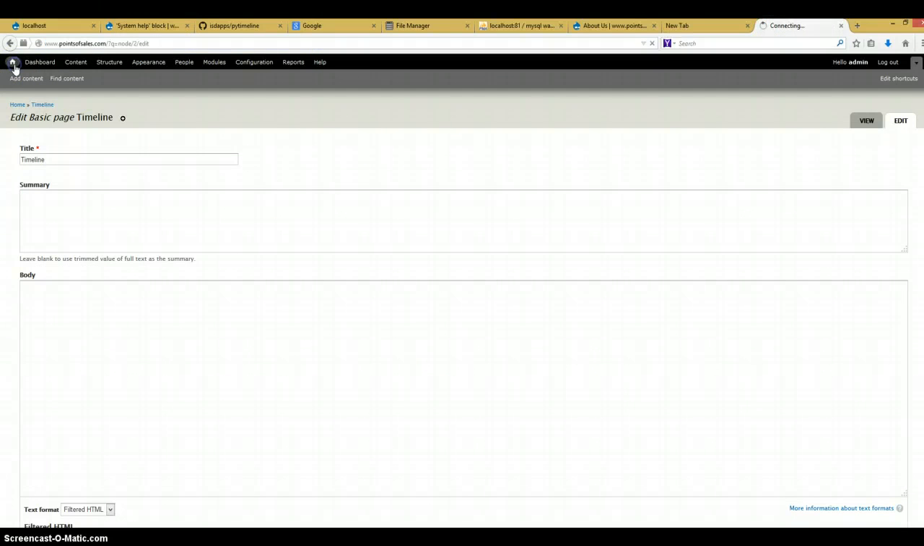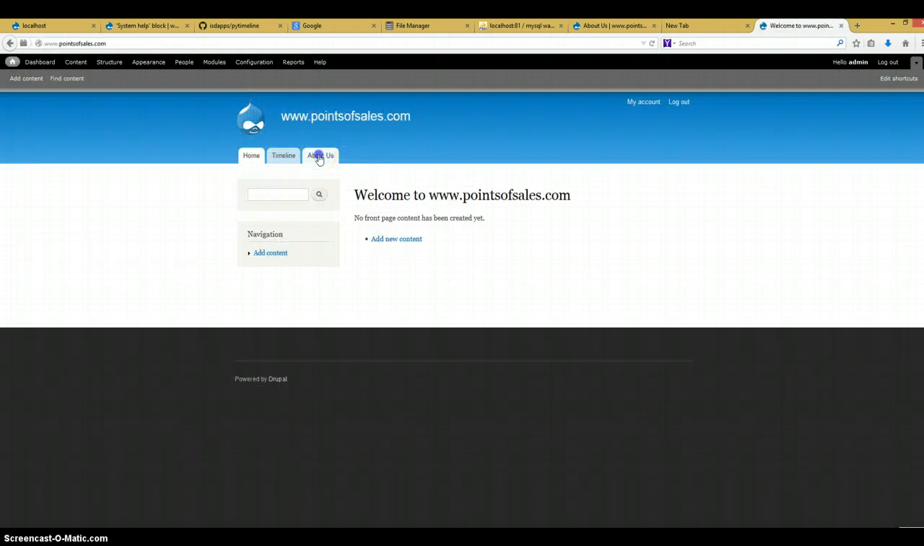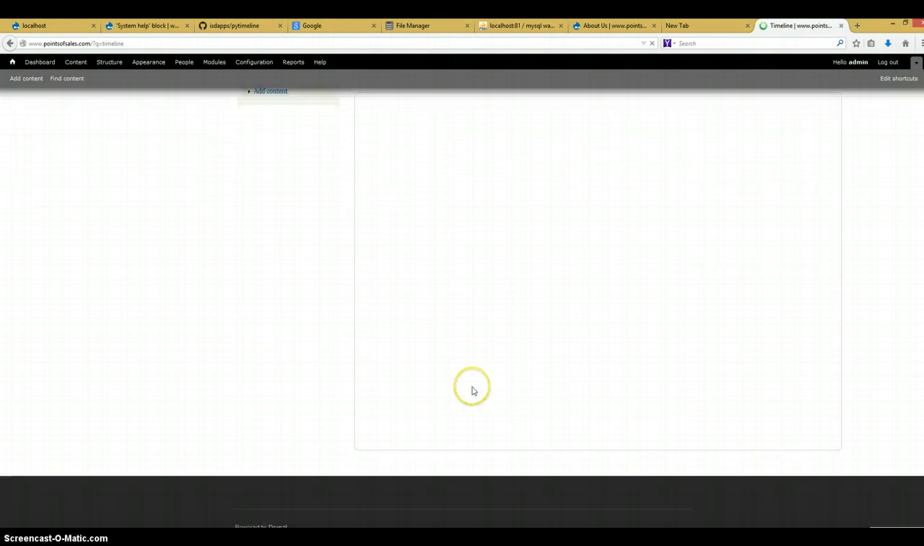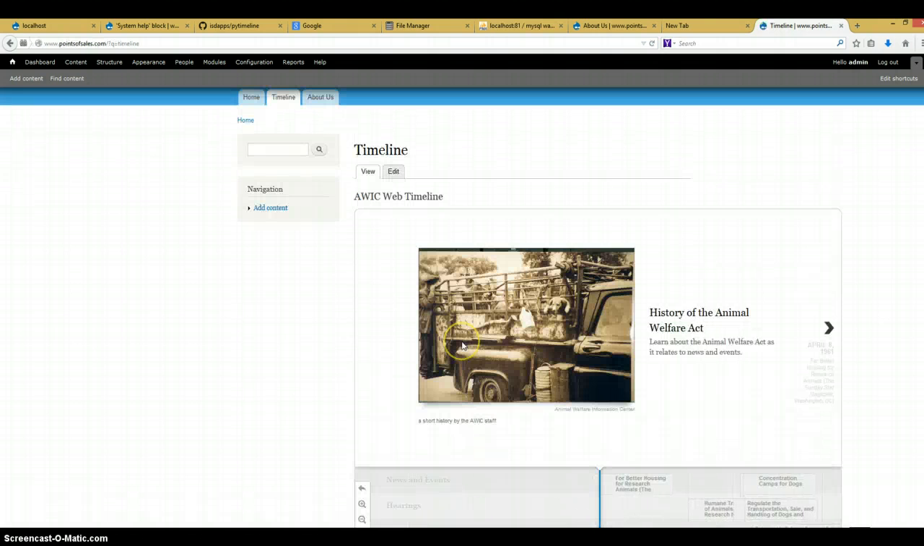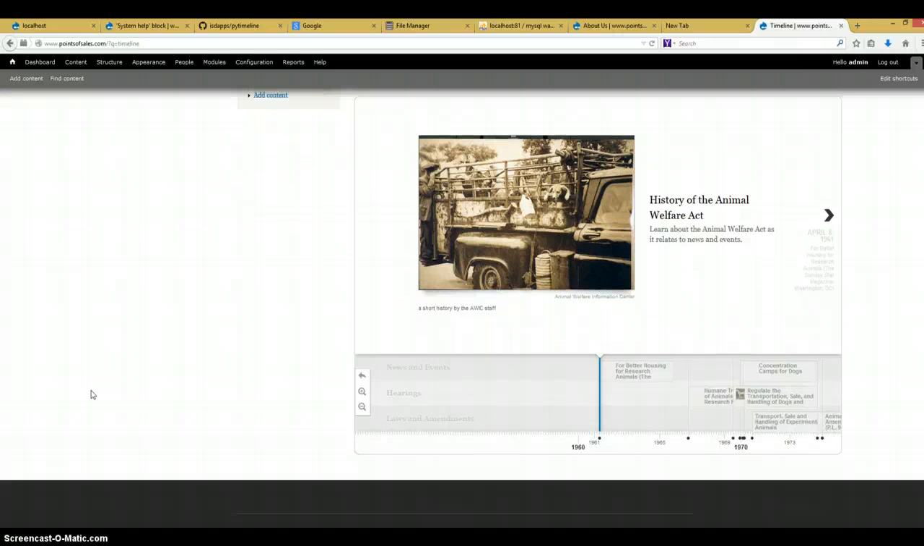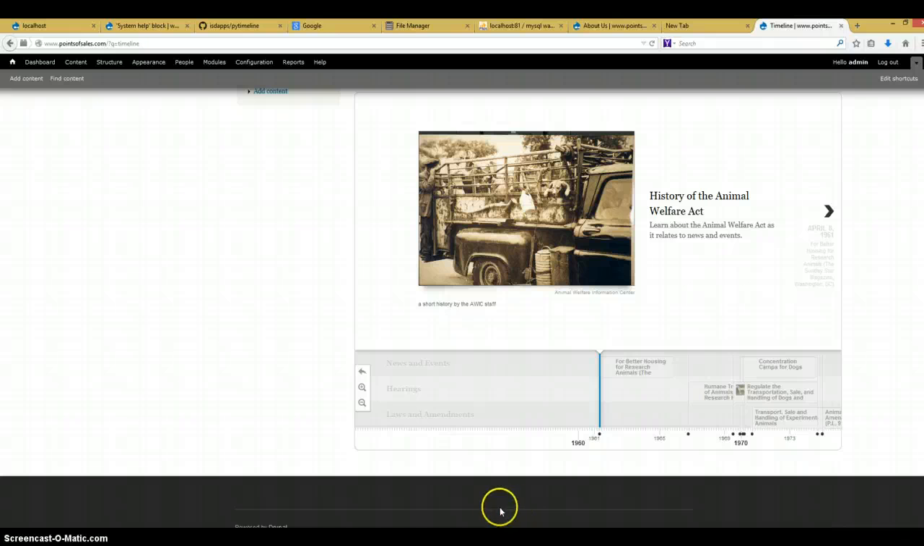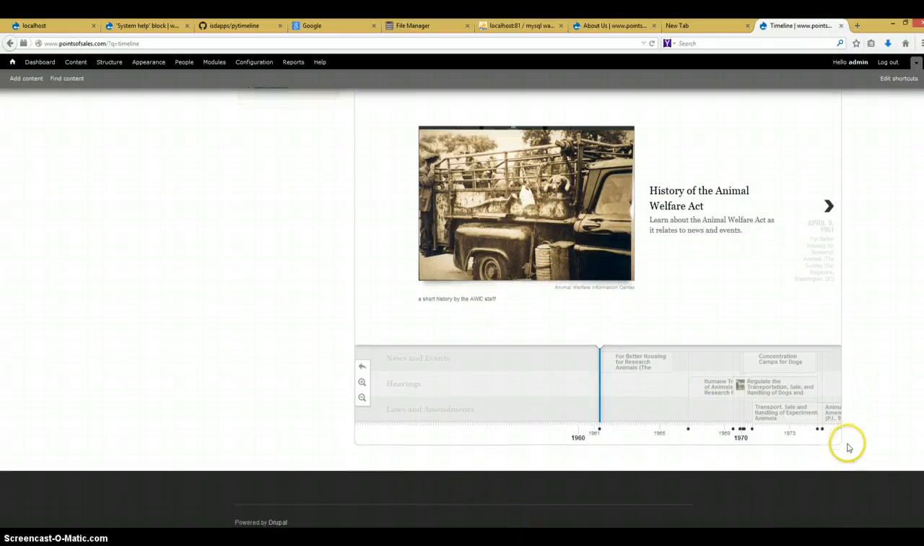So now we're going to go to home and check if it's showing up. The timeline should not show on the home page. It should show on that page only, since we set it to show on this page only. Alright, so what we are going to do next is work on the 508 compliance.